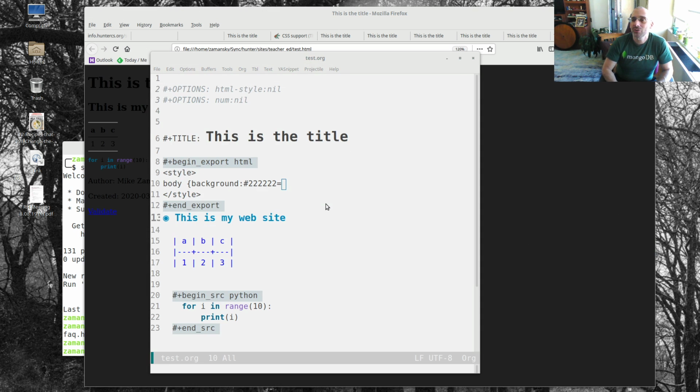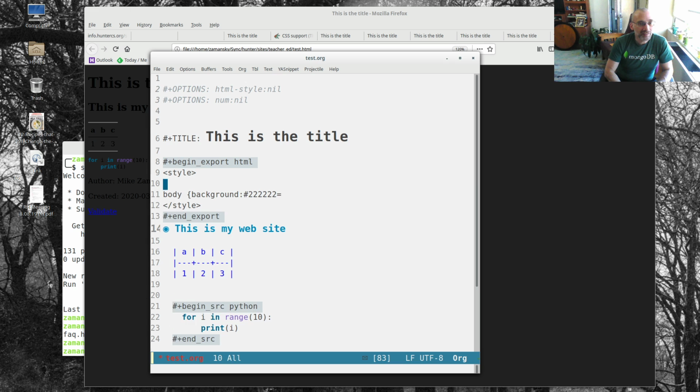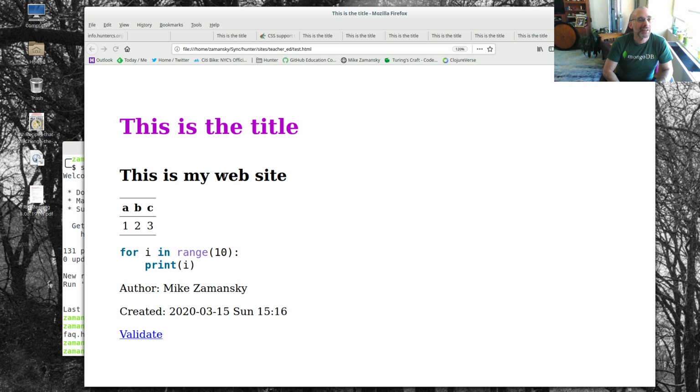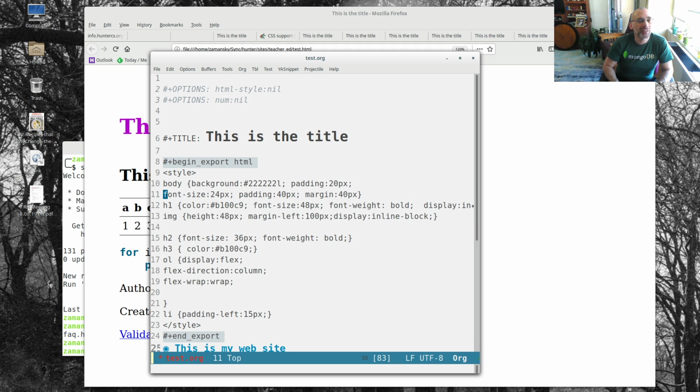I'm going to copy over some stuff that I wrote ahead of time in terms of styling, and I'm going to copy this over to here. There we go. So I'm doing this for a Hunter site. So I changed my color. I added some padding and some font size for the body, just to make all my text a little bit bigger. Just to show this.